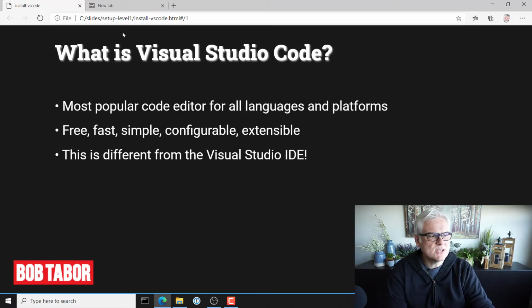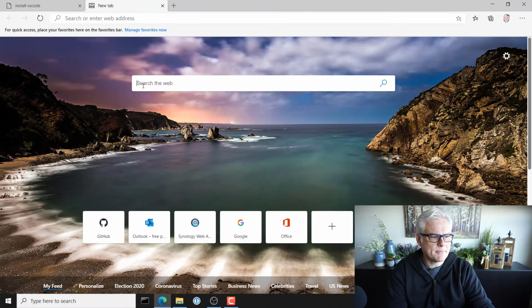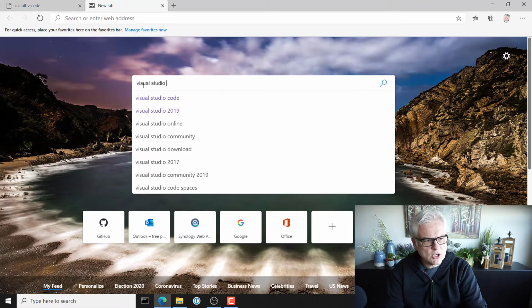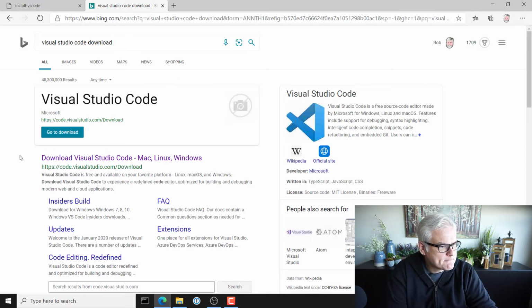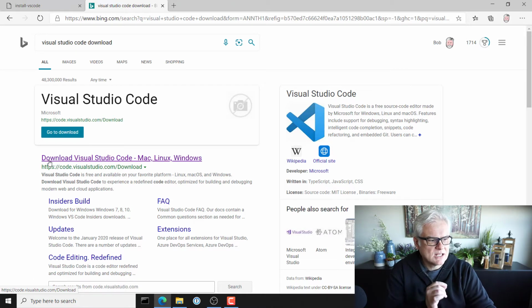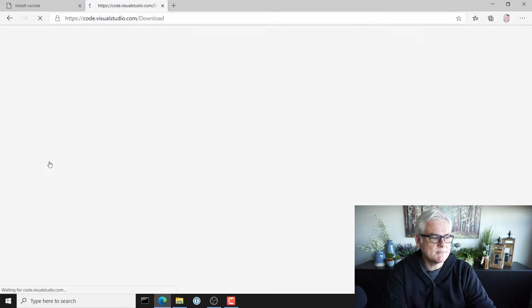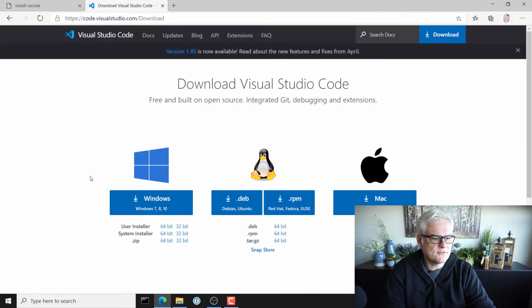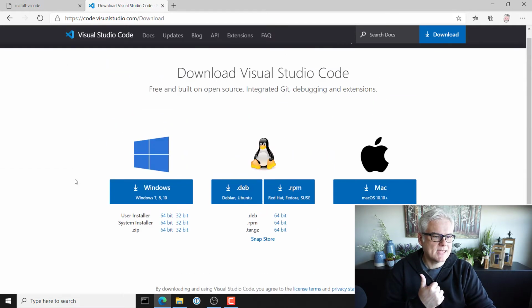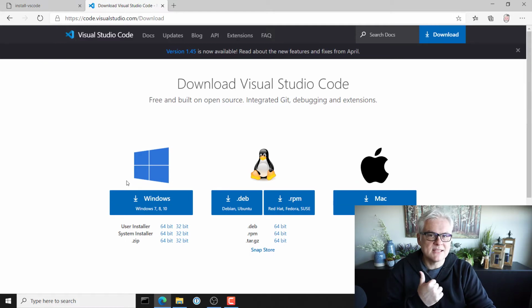All right, so let's go and get started, pretty much like we did last time. I'm going to type in Visual Studio Code download, and you can see I'm going to pick this top link, code.visualstudio.com/download. URLs change, so make sure you do a quick search and make sure that wherever you download it from ultimately is a Microsoft website. And it looks something like this, although page designs change as well.